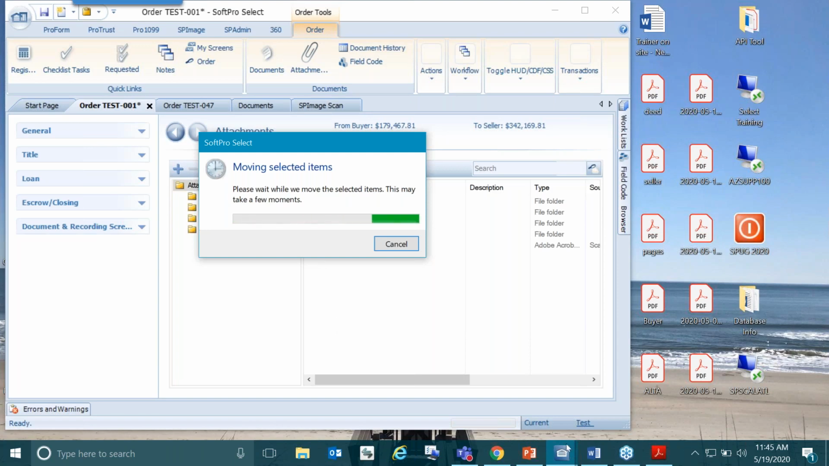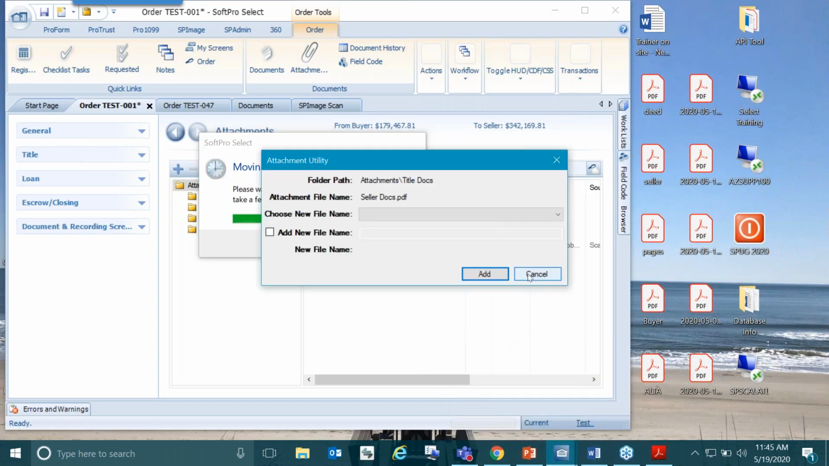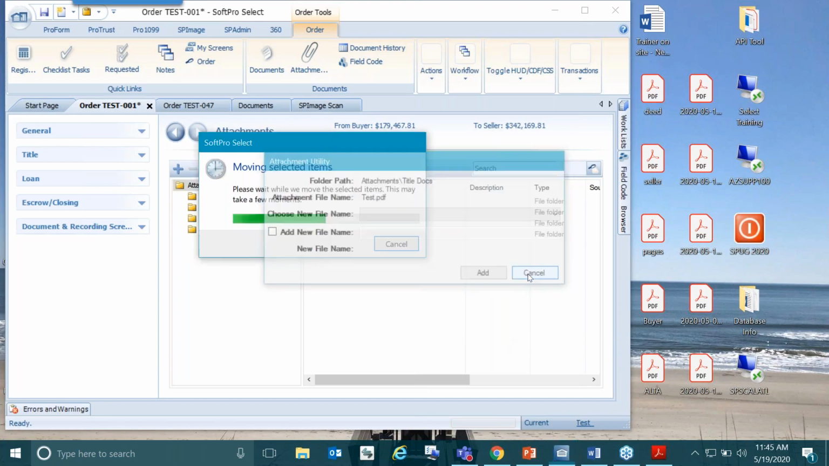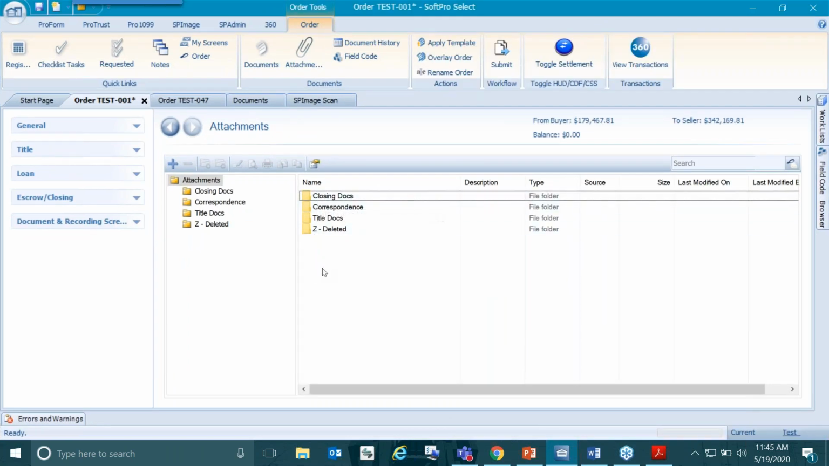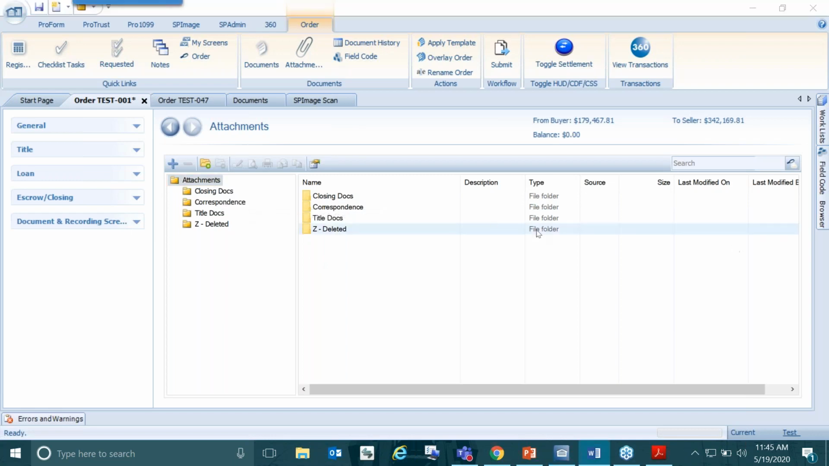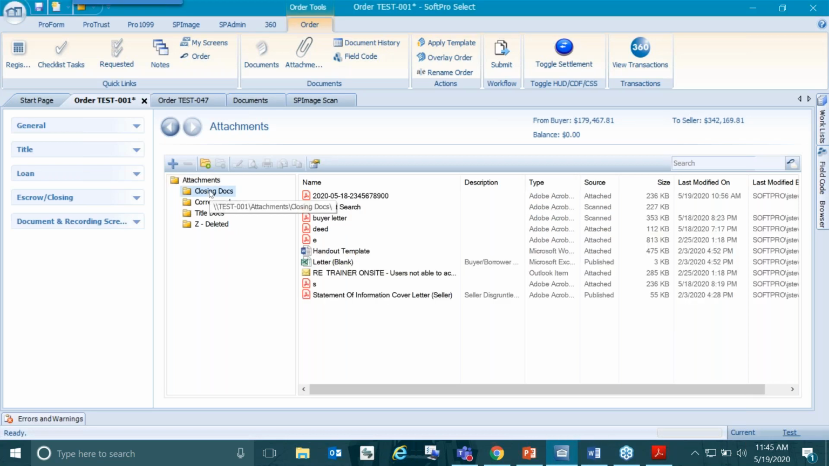So it moves those documents into my folders. Now, notice that I no longer see any of those documents. But if I'm highlighted on my attachments folder, I can search for all of my documents without having to go into each one of these folders. Because when I click on my folder, I only get the listed documents that shows me in that folder.